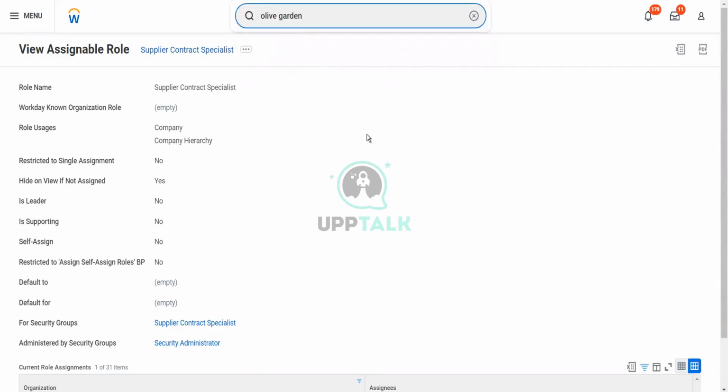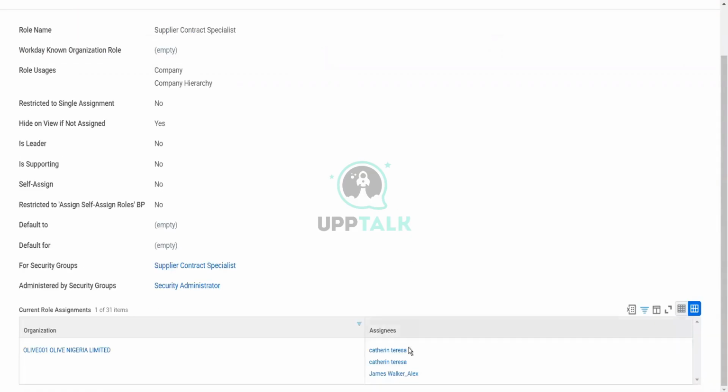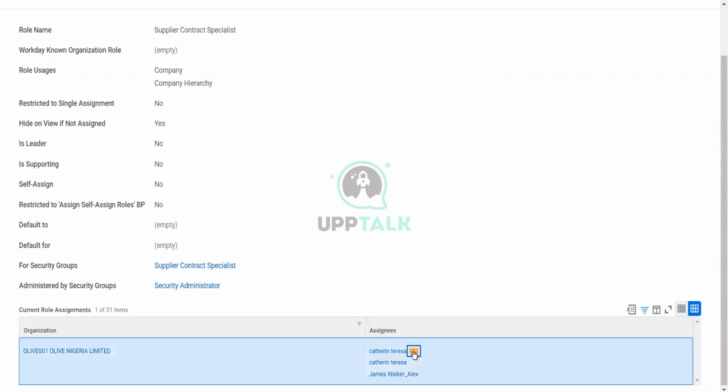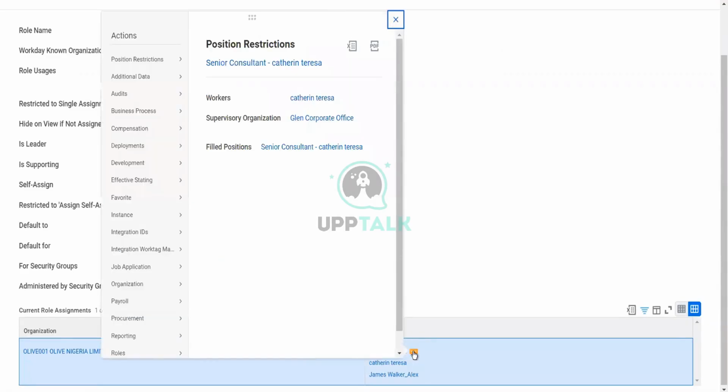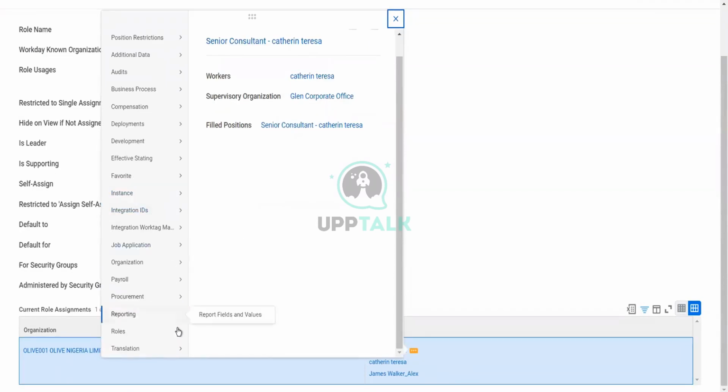We can do it both ways. Either we can go to the company level and then do the role assignment from there, or simply you can go to this person here, click on this orange 3 dots, and then say roles, assign roles or add roles.